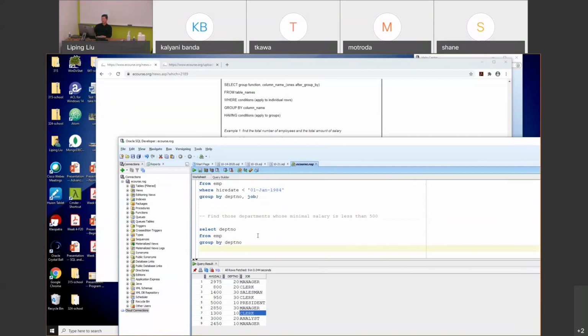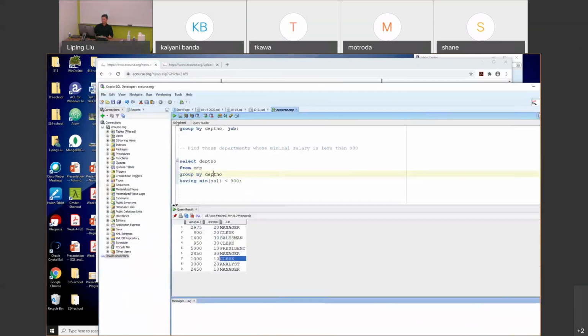And then how do we say the minimum salary? So minimum salary is less than 500. I don't think anybody has less than 500. So let's just change that to 900, okay, to 900. To do that, you use another clause called having. And then in the having clause, you just list the group statistic conditions, okay? So in this case, minimum salary is less than 900, something like that. Okay, so department 20 is the one. Does everybody get that?